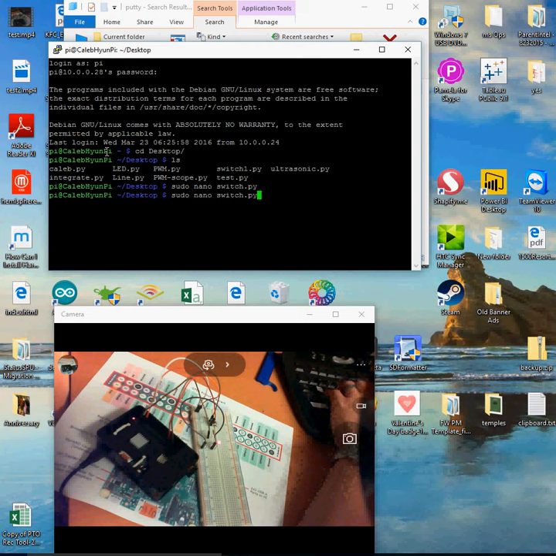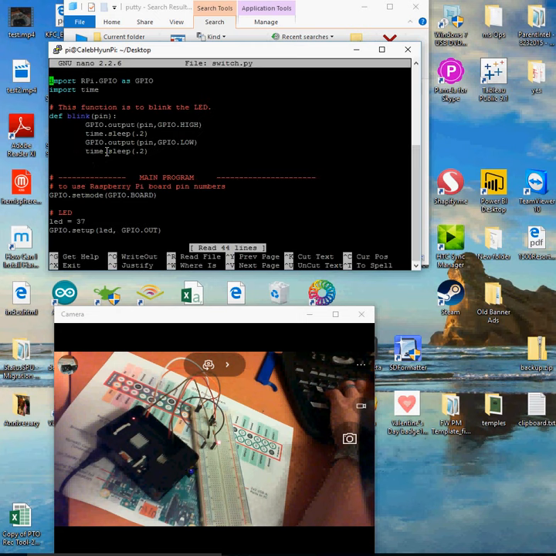So I'm just going to click the up arrow here. I'm going to reopen that file. Okay, so the first two lines here, I'm just importing libraries, Raspberry Pi GPIO, and then the time library. And before I go into the blink, let's look at the main program.